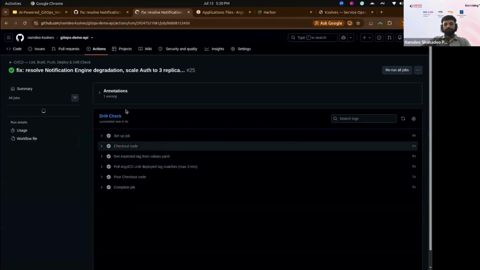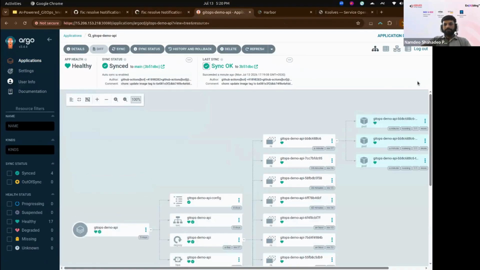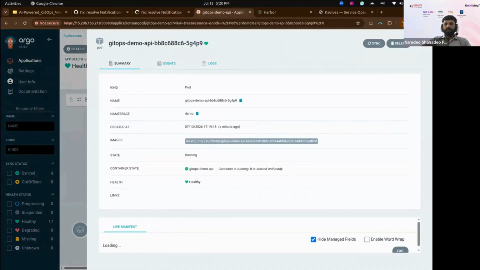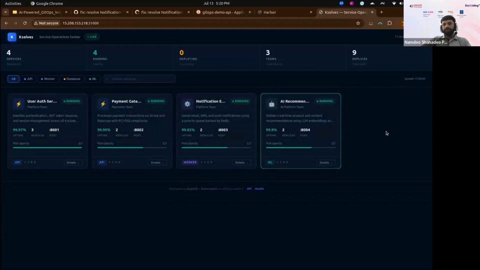So it will deploy my application. If you look at here, it's in sync. The pods are deployed 0 minutes ago. Okay, just deployed that. If you look at the application, the version has changed to 2.0.0. Our notification service is running. Uptime is also updated, and one more service we have added here.